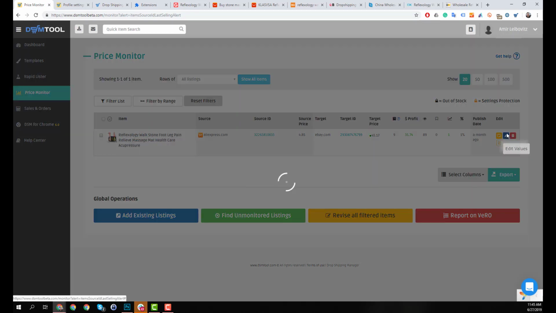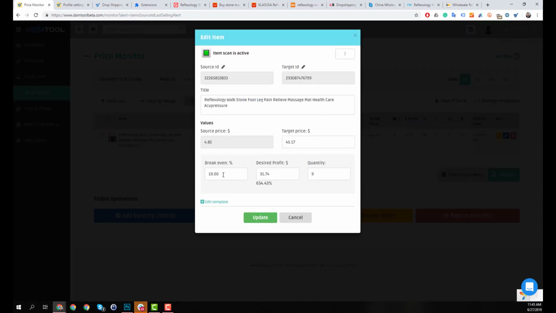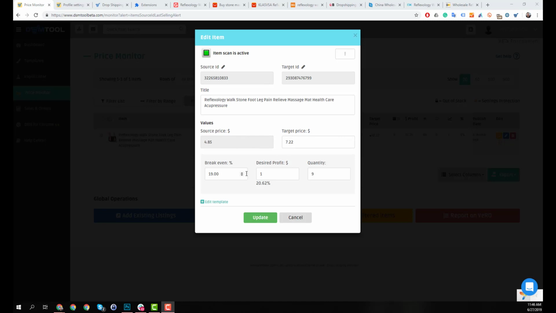I see that my target price here has jumped, so I'm gonna recalculate it. I don't want a $31 desired profit. I want, let's say, $1 desired profit because I want to bring back sales maybe. And then my target price is now going to be $7.22. Wait, let's check that it's correct. Yeah, so I checked it and the previous price was $10.99 and we just reduced it to $7.22.